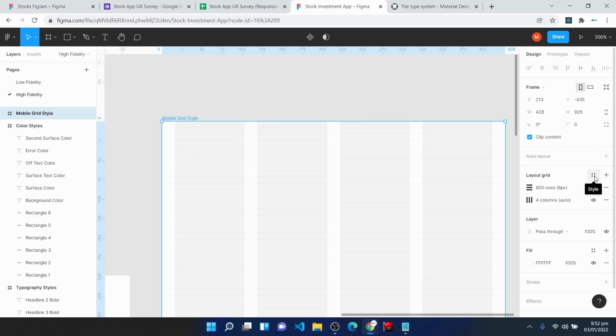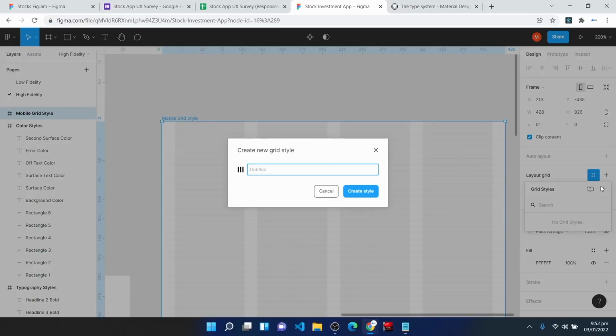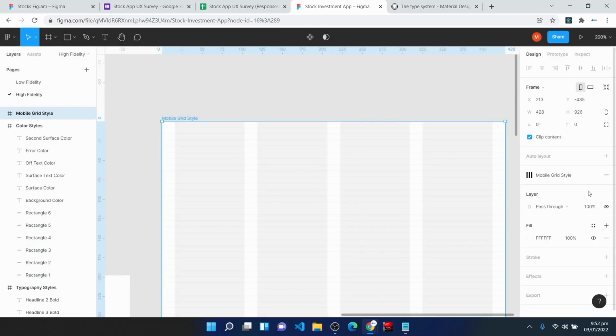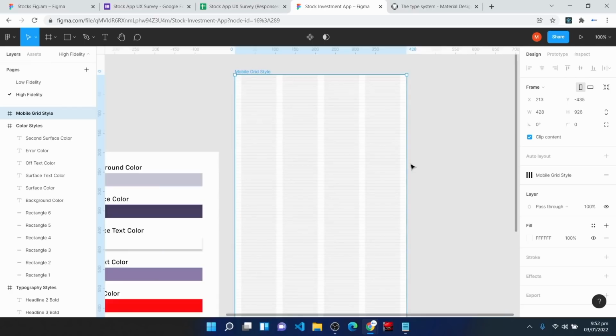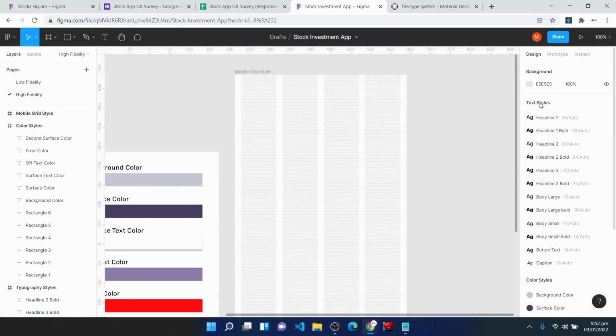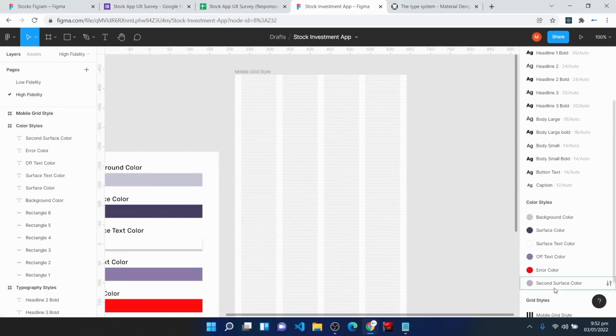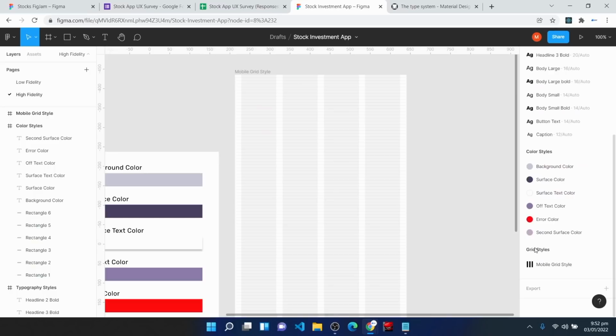So I would keep this selected, come here, and I would save this grid style as my grid style for this project. So I would click on style there, and I would call this mobile grid style. You can call it whatever you want to call it. Now we have 3 styles saved to our style library. We have our text styles, we have our color styles, and we have our grid styles.